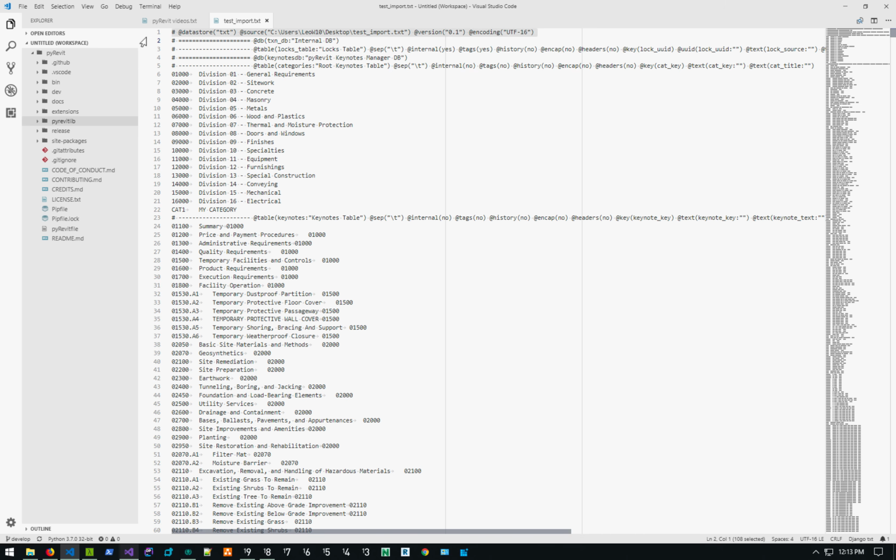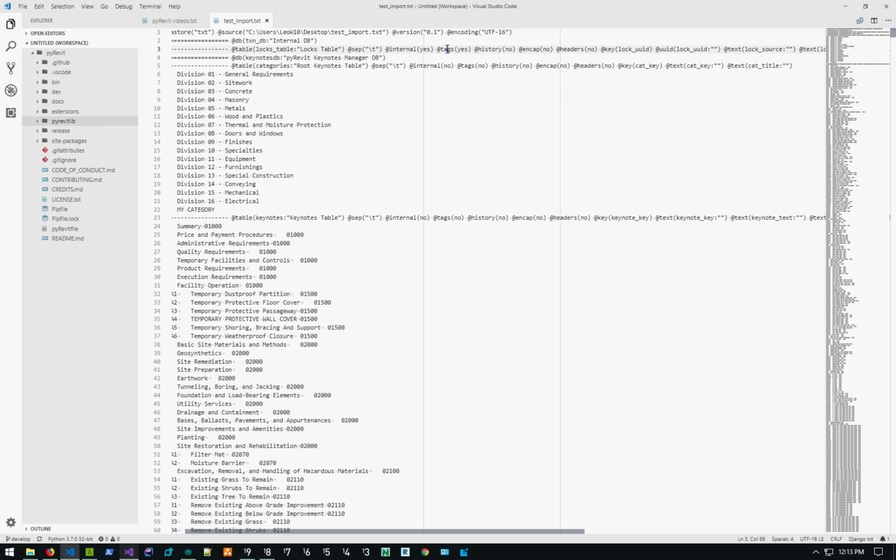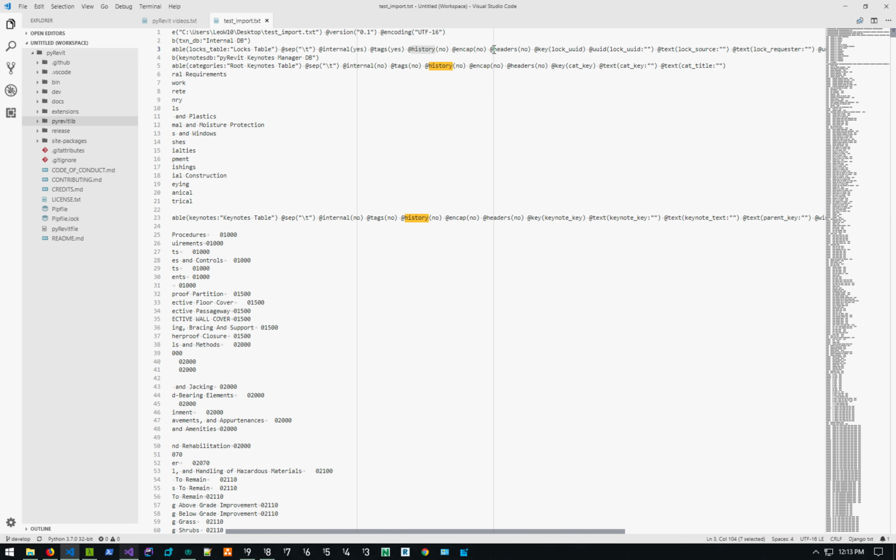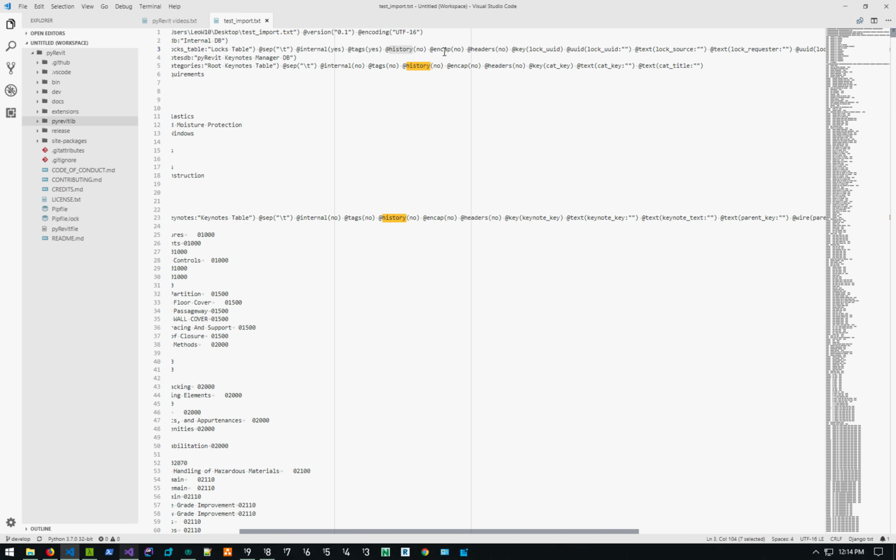And then inside it, there is a database. Any line that starts with this formatting is a database definition. There's a database defined here called transaction database, and the description is internal database. Inside that, there's a table called the logs table. The description is logs table. The separator is tab. It's internal, yes. It supports tagging. It does not support history.